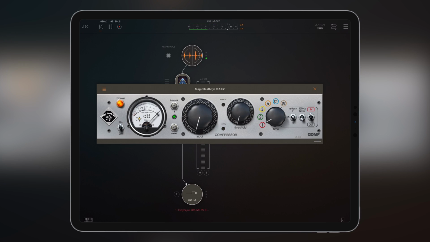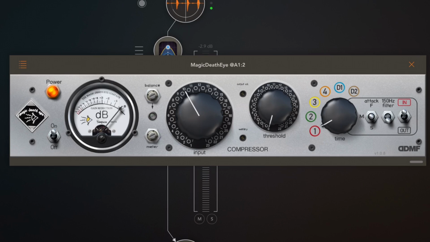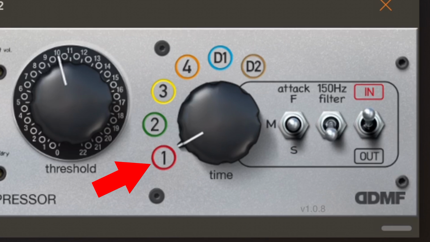Now, you won't find any other videos on this channel featuring Magic Death Eye because I never got around to reviewing it last year. I simply didn't have the time for it, but it's a very straightforward compressor. So if we look at the controls here, we have an input level control, we have our threshold, and then we have this time knob over here. Down here at 1, you're getting the fastest attack and release times. And when you go higher, you're getting slower attack and release times.